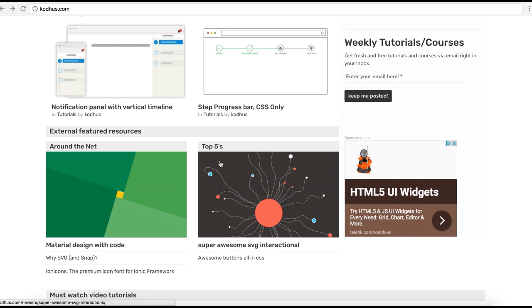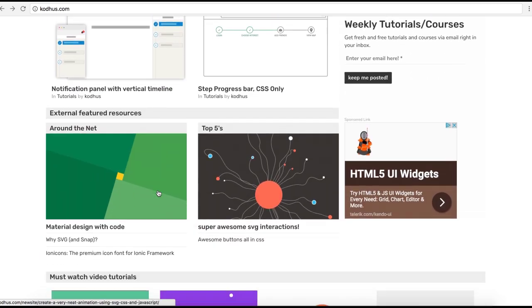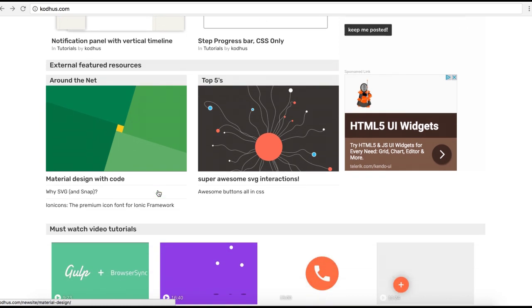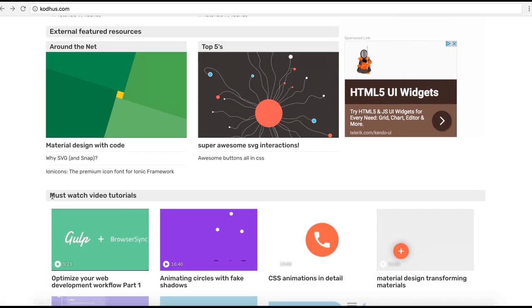And the other section is top fives. And it's all about top five awesome stuff in a subject or in a topic. For example, here we have super awesome SVG interactions. And then we have awesome buttons all in CSS. And these lists will grow. So this website will update every week with new tutorials, with new articles, with new things around the net, with new top fives.